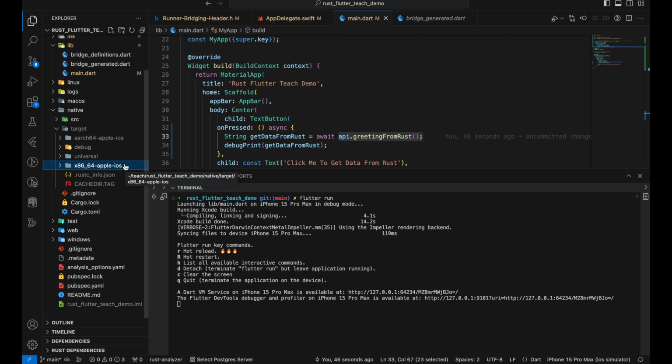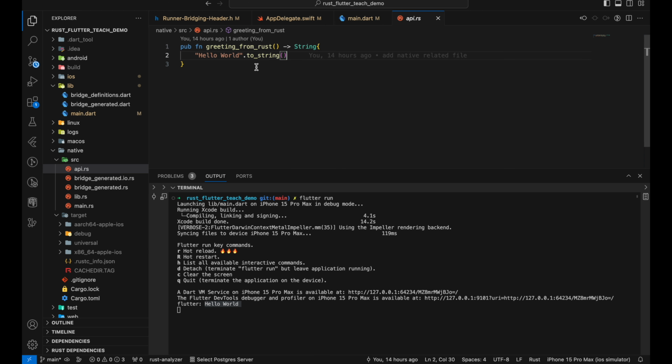Okay, so this project setup is so you can run in both simulator and real device also. You don't need to change anything. That's fine. Yeah. So after clicking, click me to get data from REST. As you can see, hello world is printing. So hello world is coming from here, api.rs. Okay, cool. Let's change something to greeting from Rust. Okay, cool.